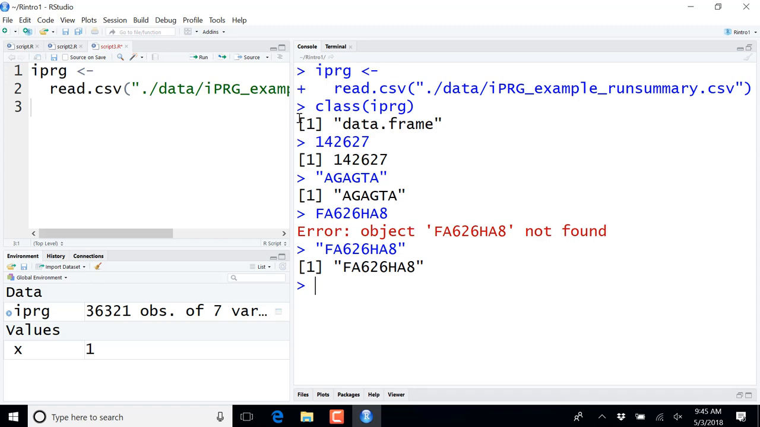So let's now assume that every row in the data frame is one observation. So the number of rows in my data frame corresponds to the number of observations I have in this data set.